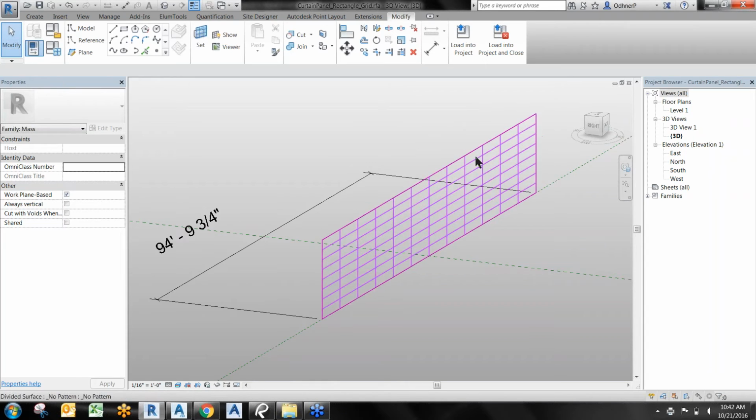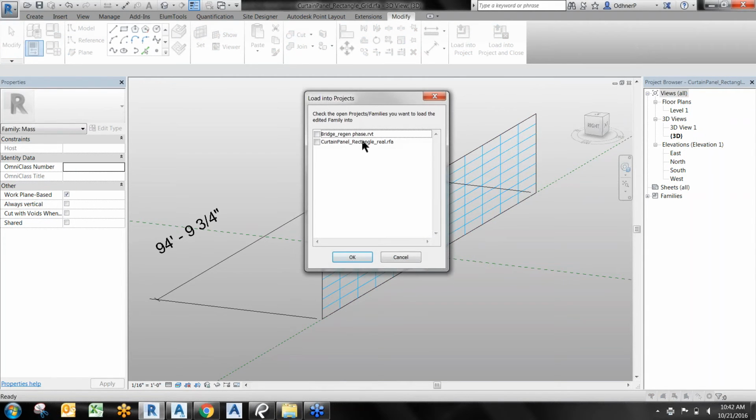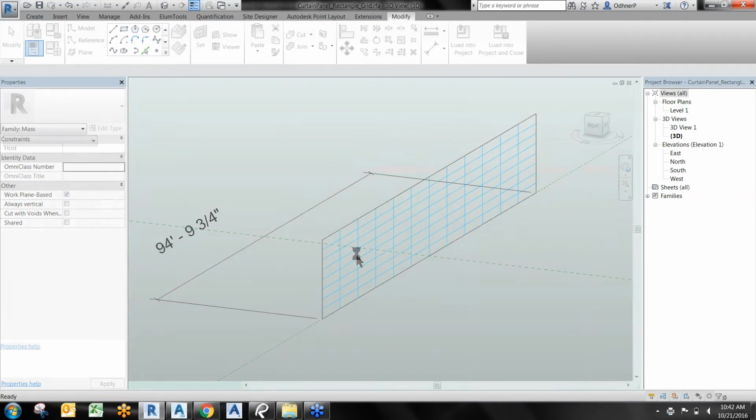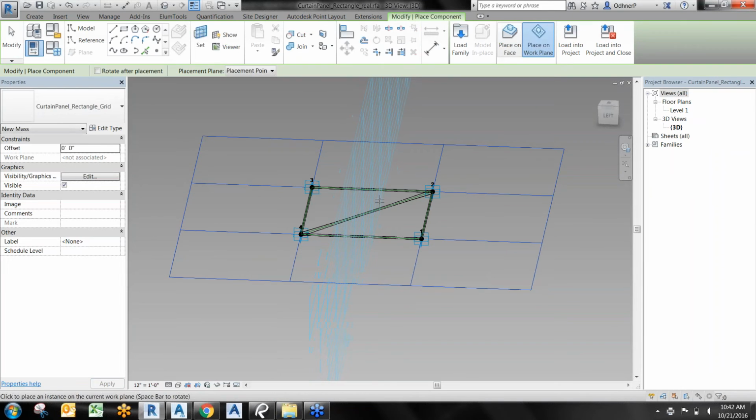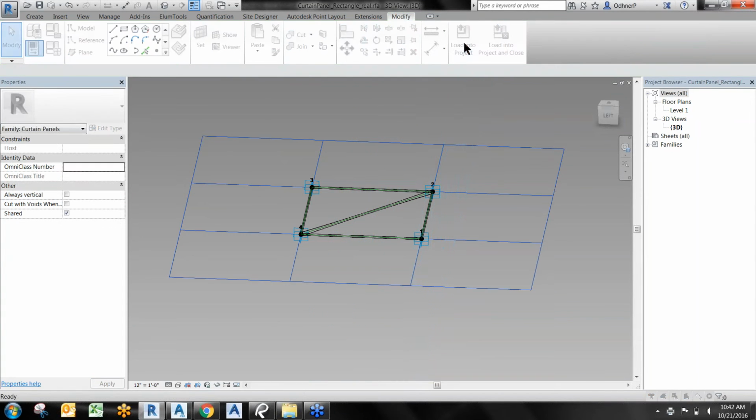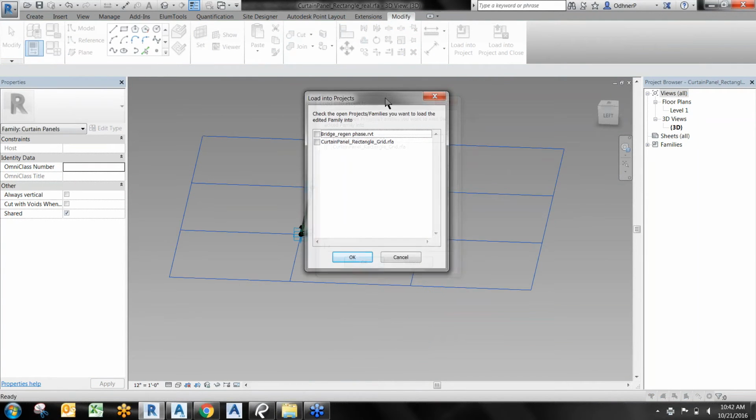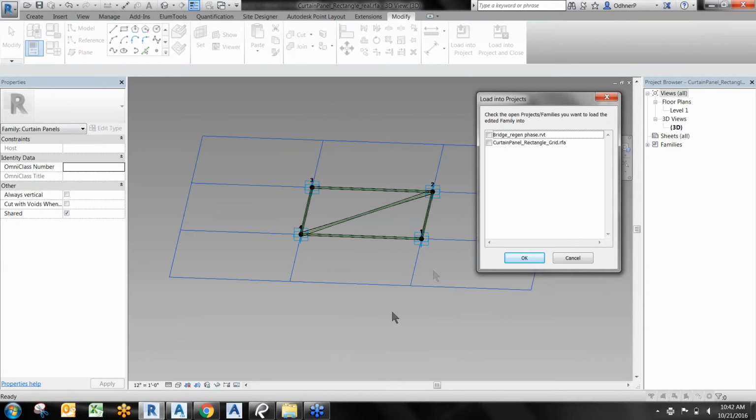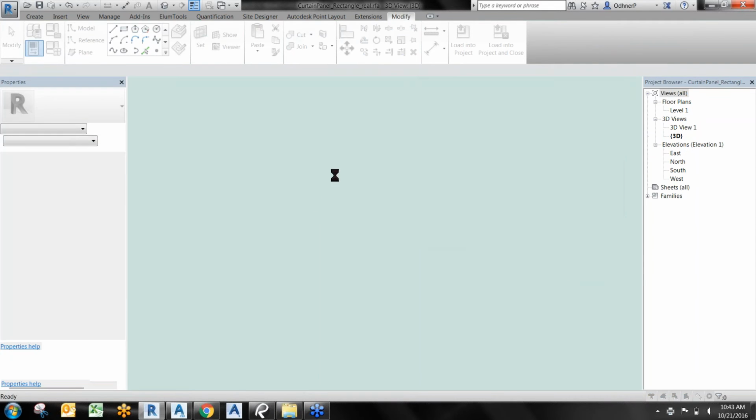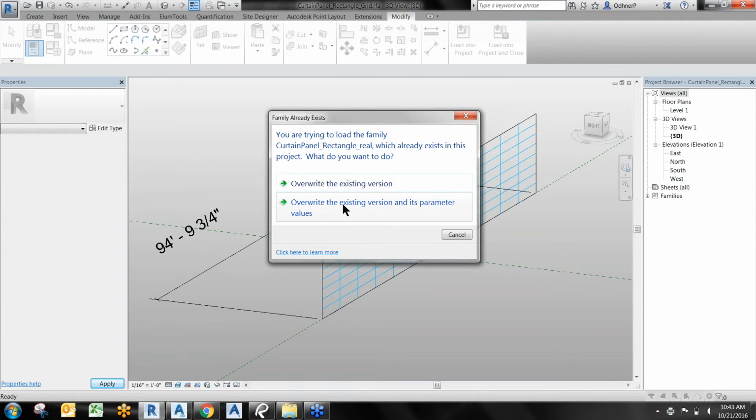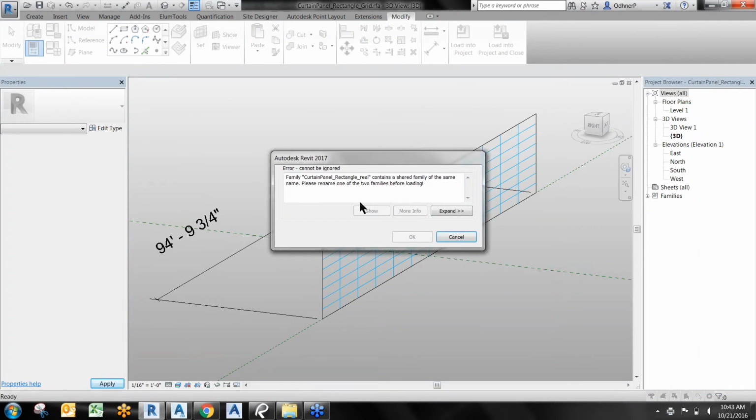And so right here, I'm going to load in the open component. Oops, actually I wanted to be in, notice I was in the grid file. I want to actually be in the component file and load this into the curtain grid file here. I'm going to override existing with parameters.